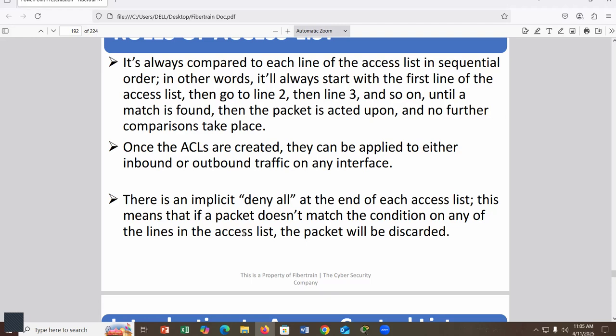Let me make this example. Let's assume that I have three networks: 10.0, 20.0, and 30.0. Anytime I create my access list and say permit 10.0, permit 20.0, and I say end, by default the access list is going to deny 30.0, because inside an access list there's what we call an implicit deny all. If we have any traffic that doesn't match any list, the traffic is going to be denied by default.